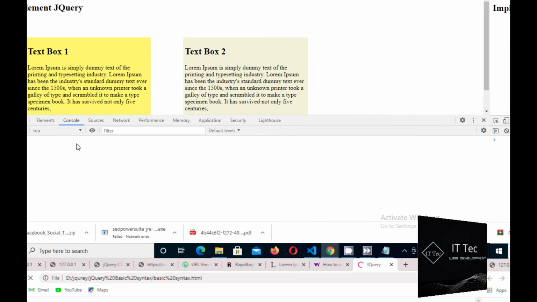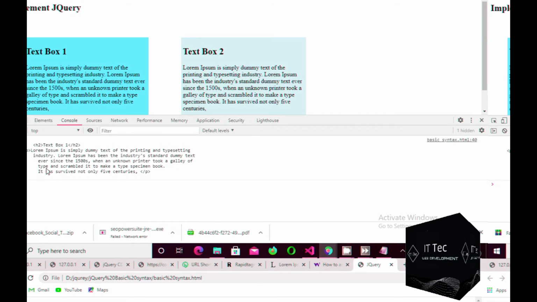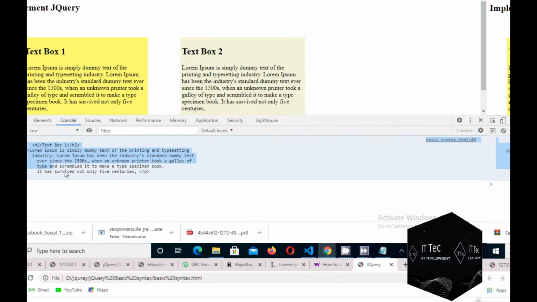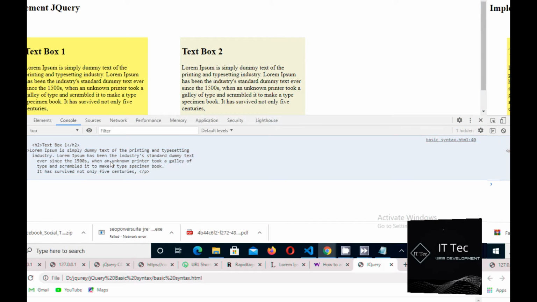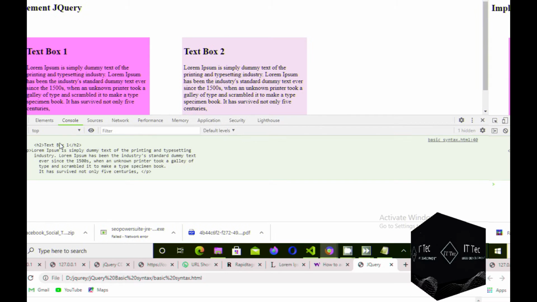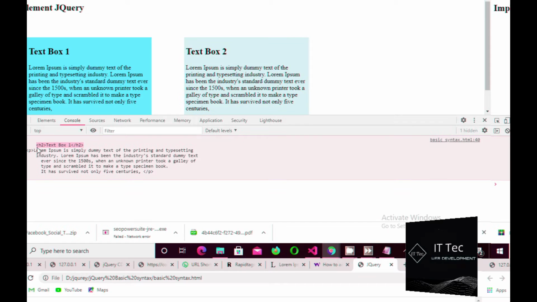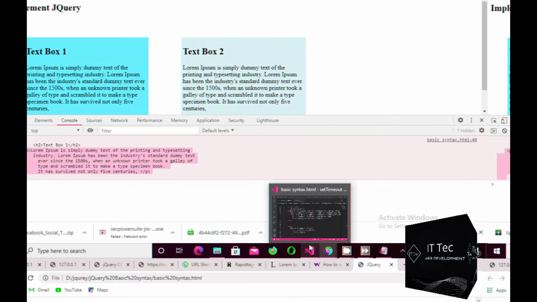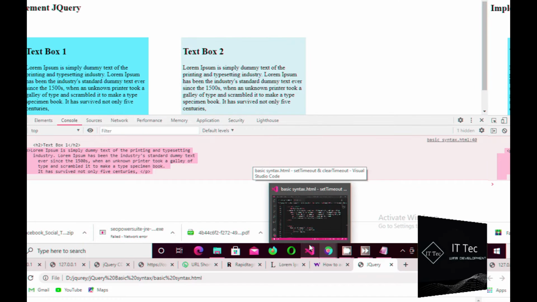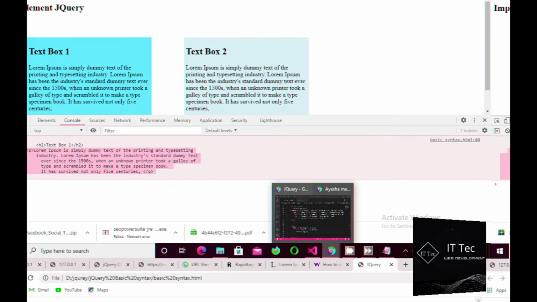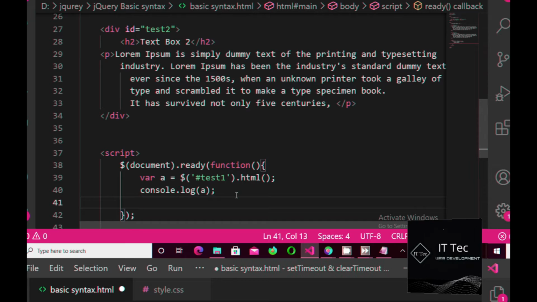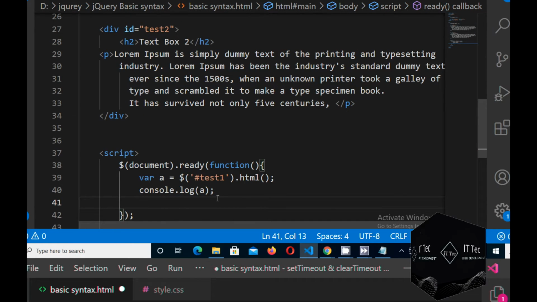Now I want to print it to the console, so I'll write console.log, and inside it print a. I've saved the file, and here we have the HTML. You're looking at what's written here: Test box 1, which was written inside our heading inside test1. The same heading has been printed here, and the paragraph below it has also been printed here.